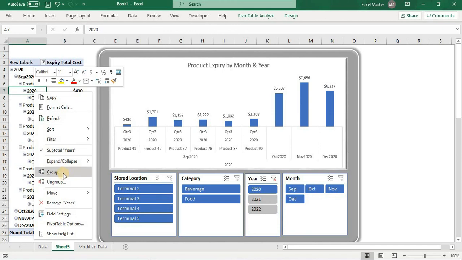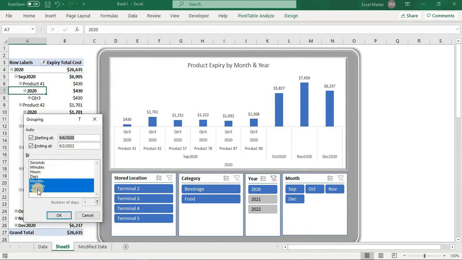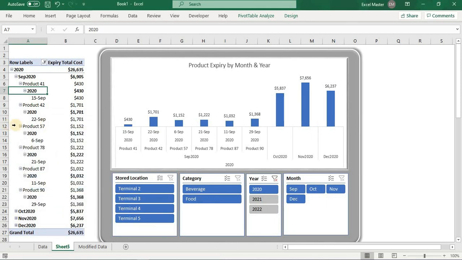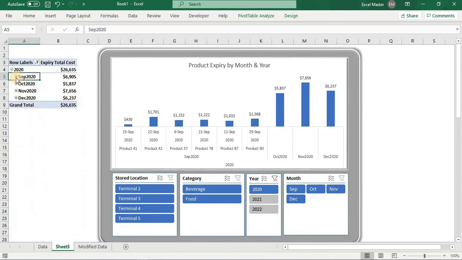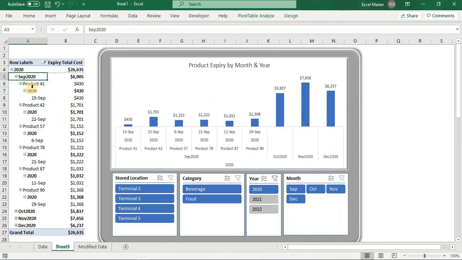We will group this date, and we will select only days. We will remove the month and quarters and years, and you can see that now only the dates are available. And for example, September, you can see product 41 is going to expire on 15th of April.